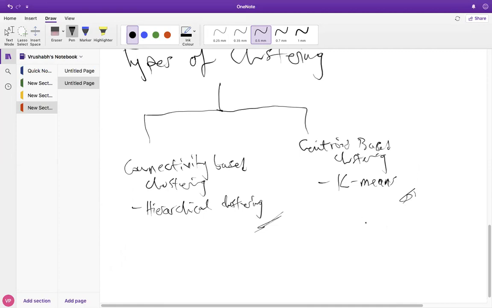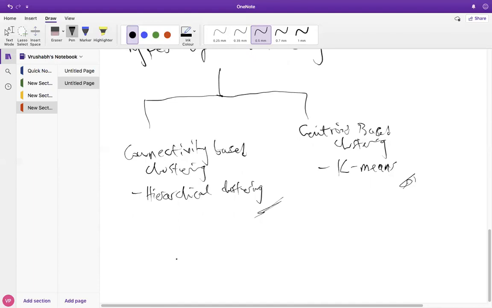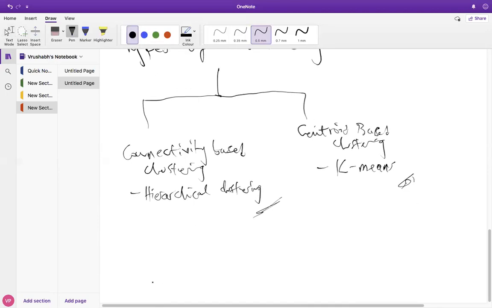So before we go to K-means, we will do hierarchical clustering in detail from next week, but let's first have an overview of it before we go into K-means in detail today. So let's see what this connectivity based is all about. As we discussed earlier on, let me bring this one here.